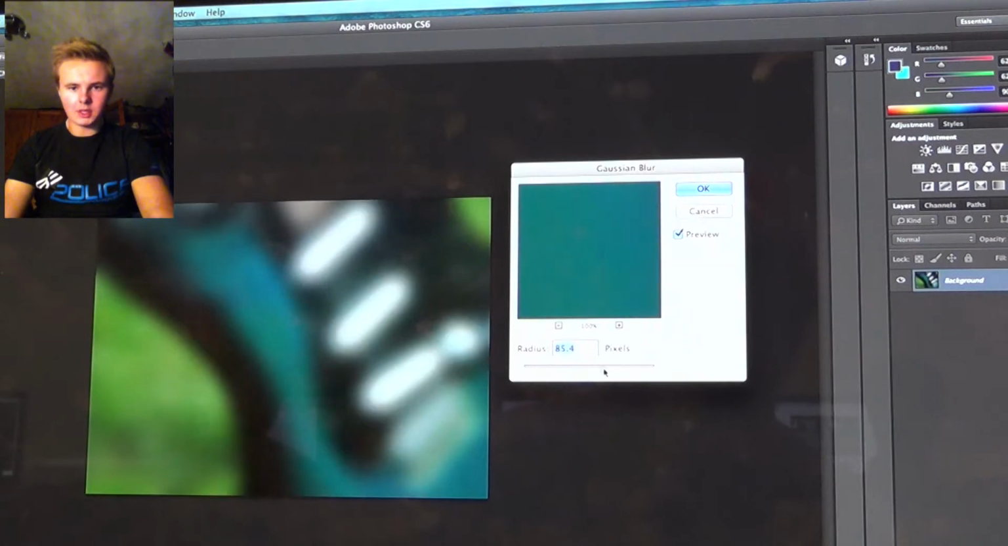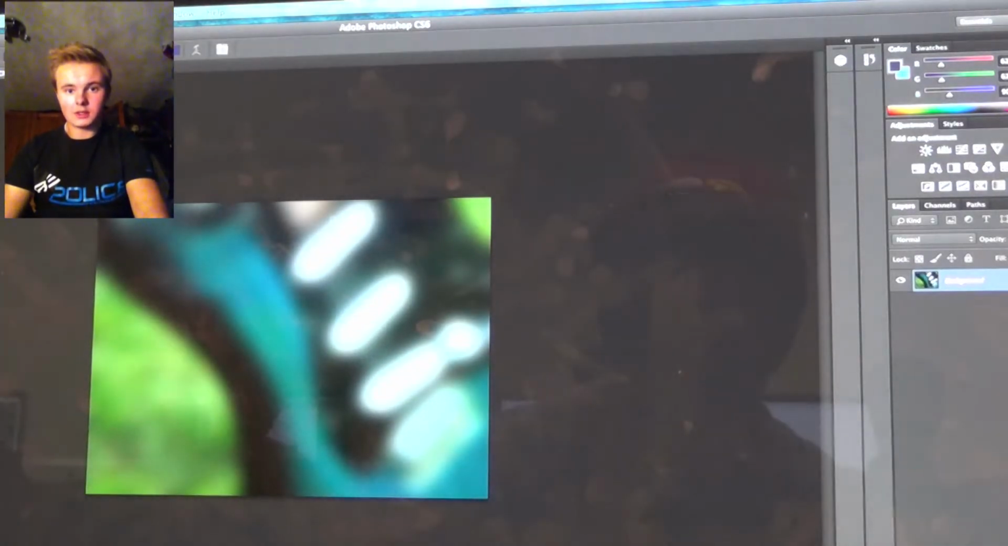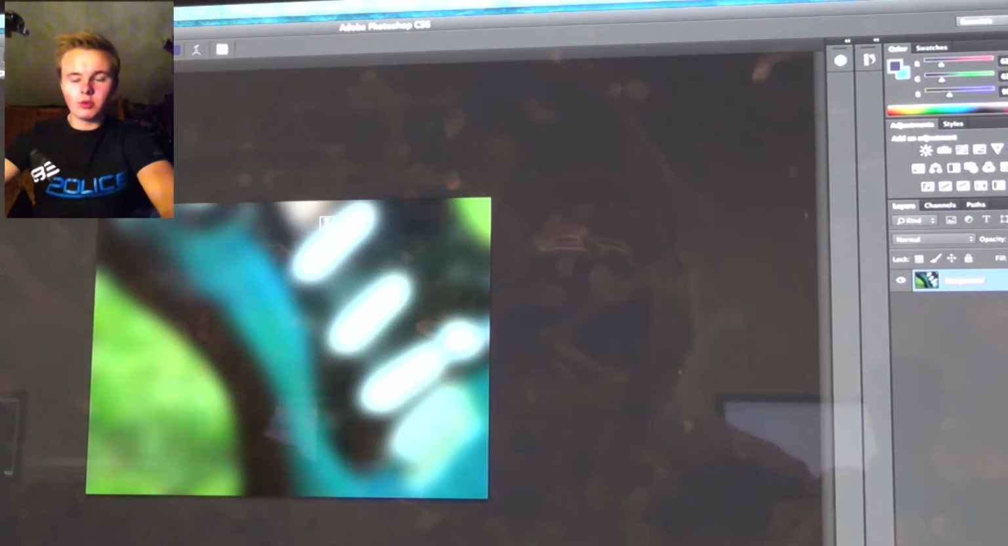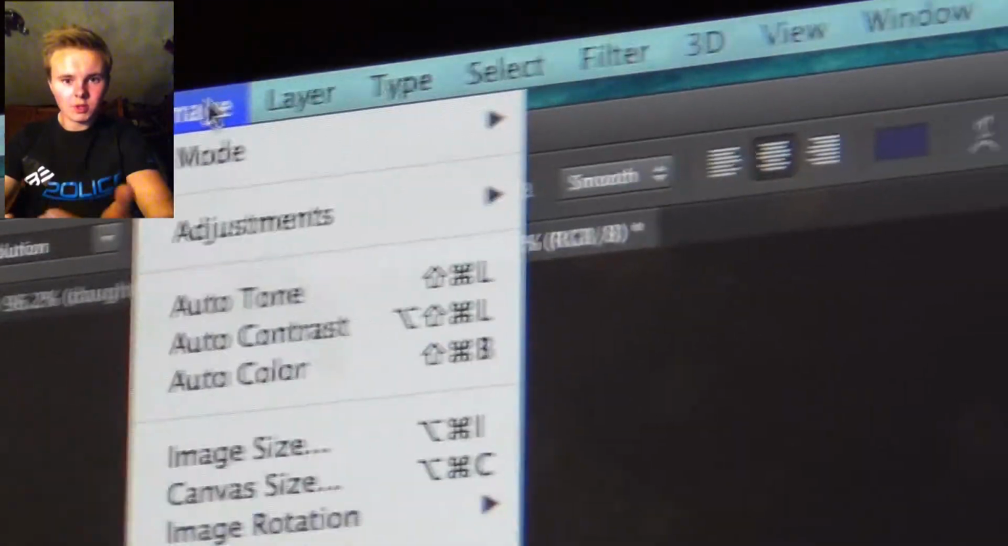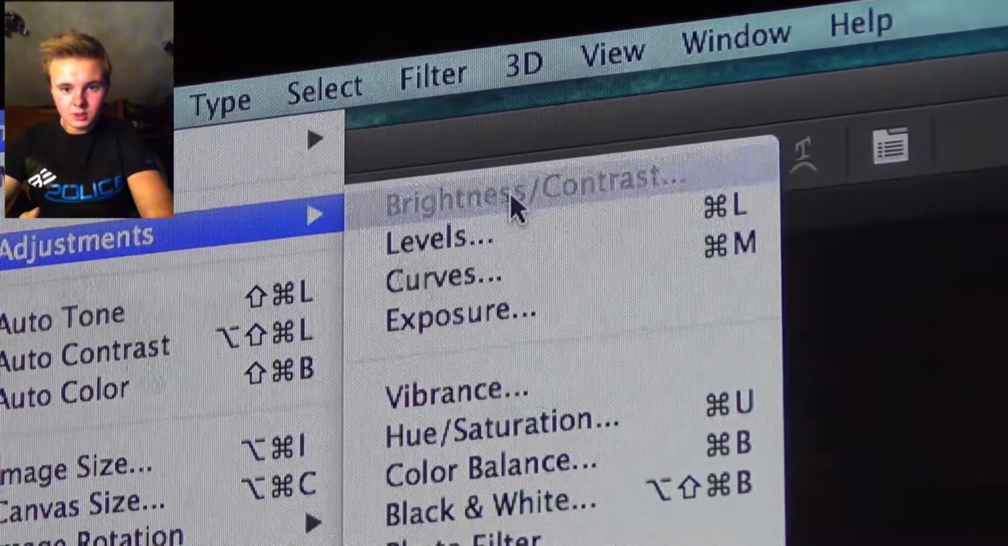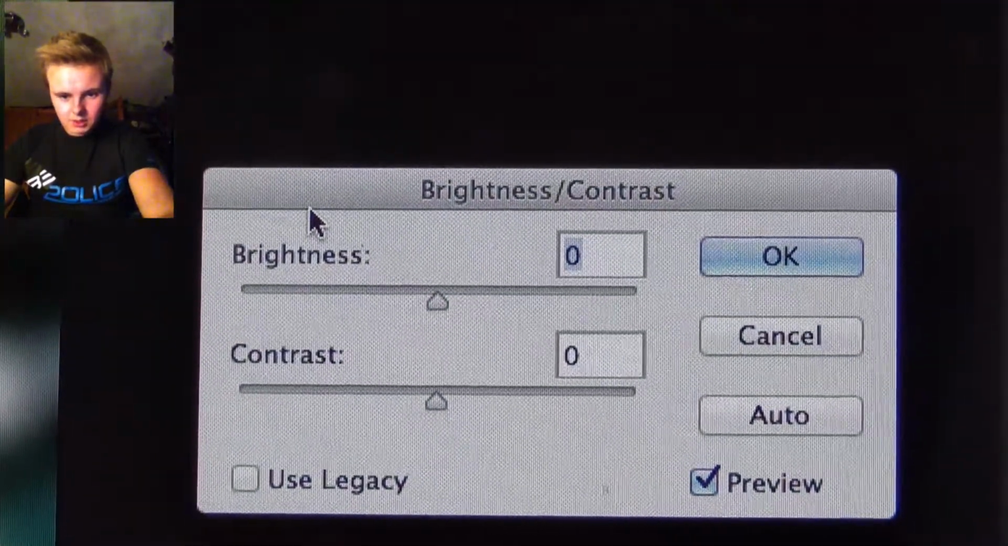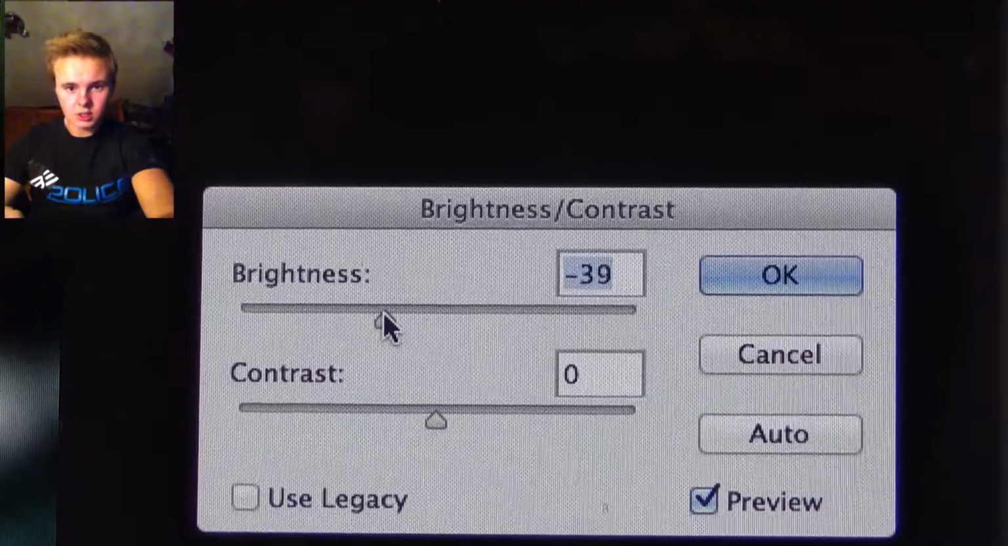So we've made it blurred like this, and then we've changed the brightness and contrast so that it gets completely rid of that green. In order to do that, you click on Adjustments, and then Brightness and Contrast, and then just change the darkness and also the contrast to bring out the colours of it. And that's what we've done for Photoshop, and that will hopefully help you making yours.